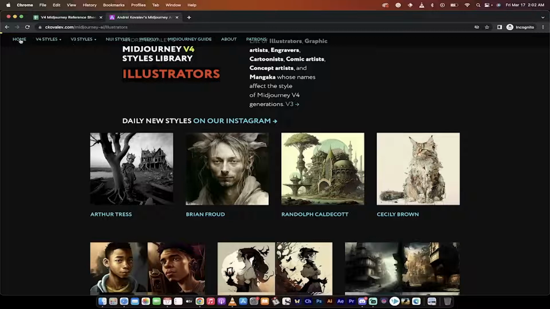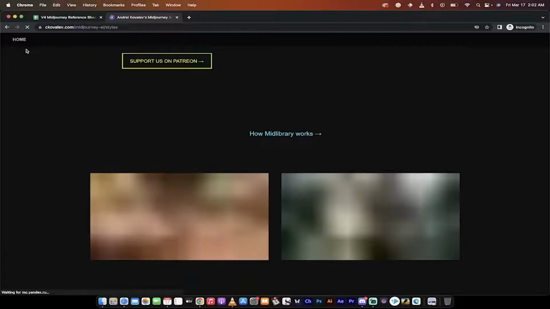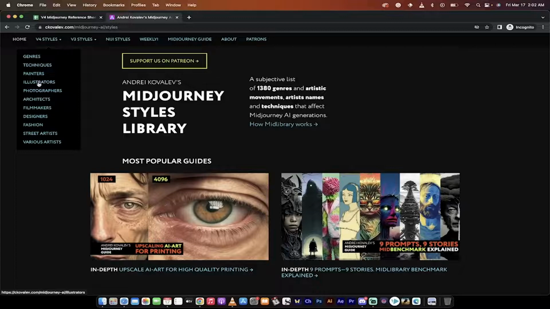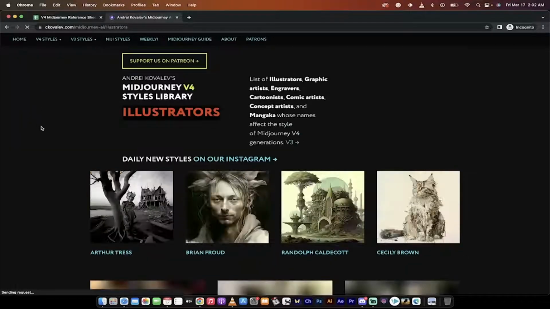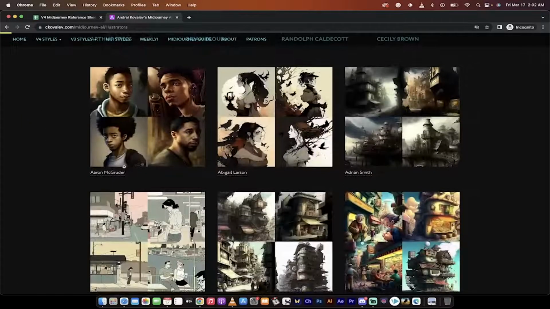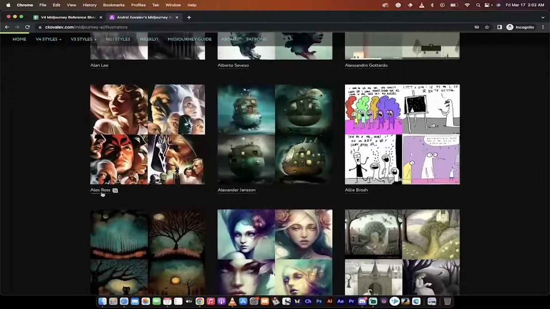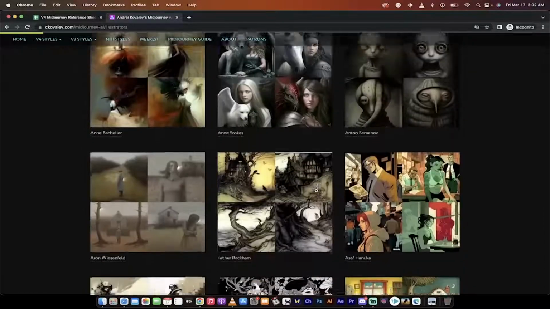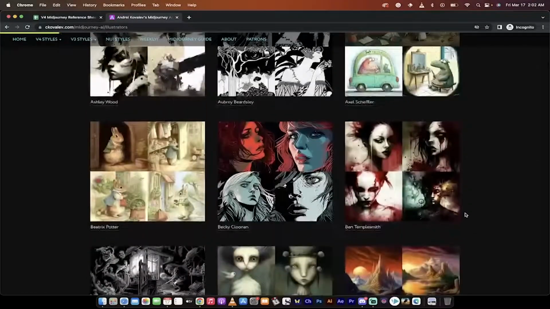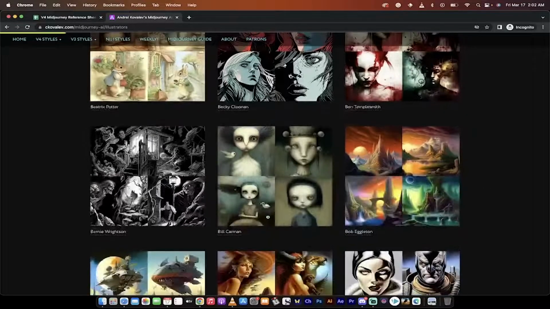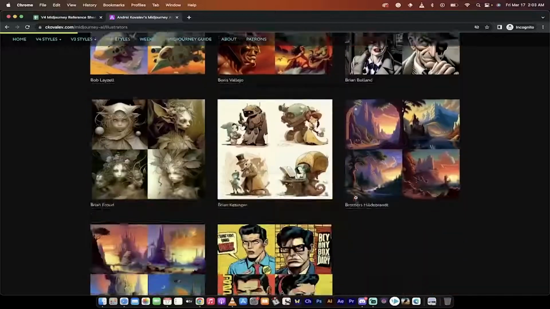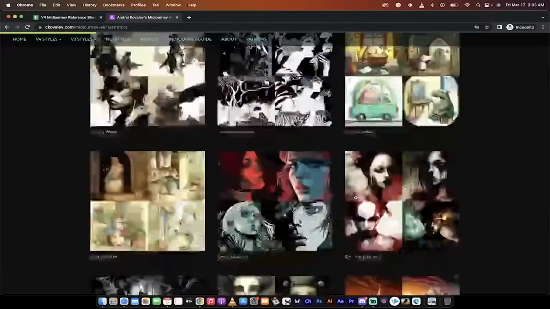What you want to do is come to this website, click on Home, and then go here to V4 Styles as it loads, and then go under Illustrators. When you click on Illustrators, you're going to see all of these different styles. For example, Aaron McGruder, he does amazing artwork if you're into avatars or cartoon caricatures of people. Awesome artist. Go down a little further here, you'll see Alex Ross is fantastic. I mean, all of these are great, but some of them are a little better for cartoons and avatars and things like that. Becky Cloonan is fantastic. She's an amazing artist. Brian Boland, etc. You'll see all of these different options.